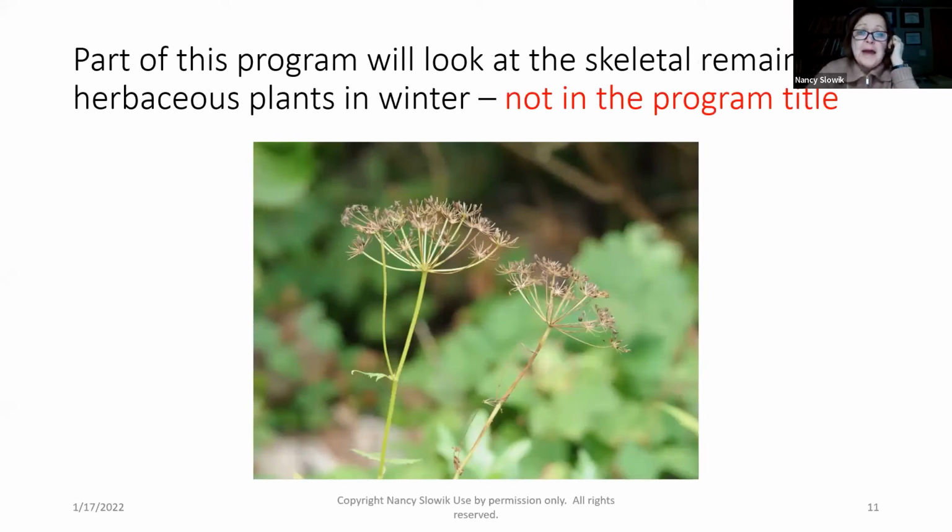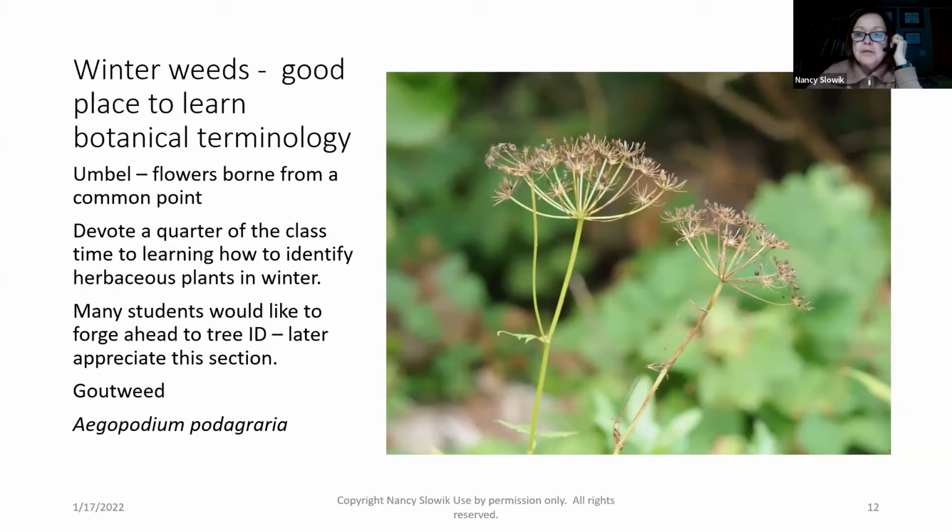So part of this program, as Lydia mentioned, we'll be looking at the skeletal remains of herbaceous plants, which is what my focus is on that first 3 hours. I know it's not really in the program title, we kind of added it, but it's a really important part. And what I love about it is that you really can see these skeletal structures. They're actually more obvious in many plants in winter, and it's a good place to hone your skills and botanical terminology.